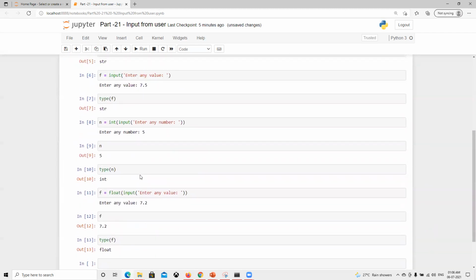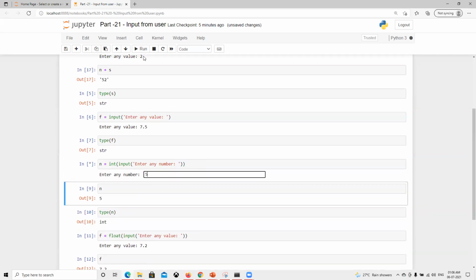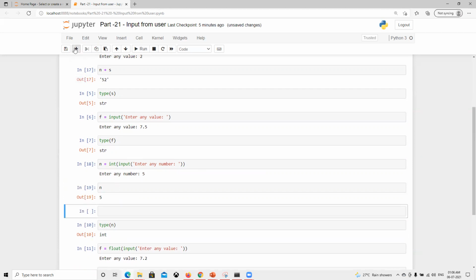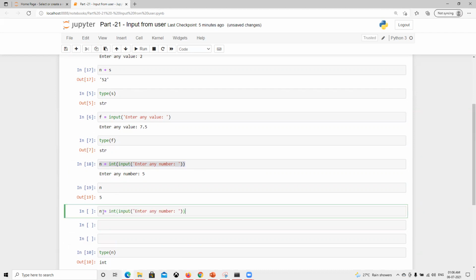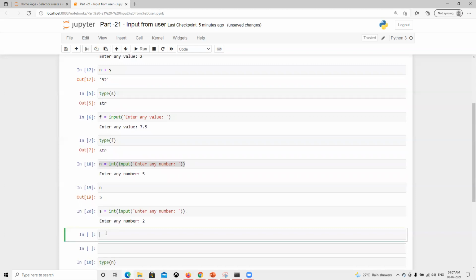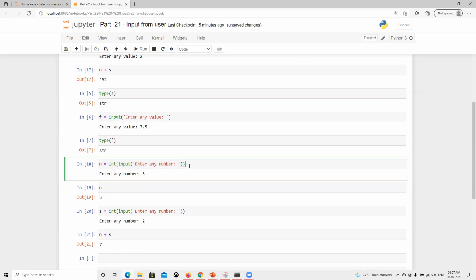But if we go here, now I executed this one, and we got 5. Okay, so here is 5. Now I will go ahead and do the same for s as well. Now if I enter 2, and then do n plus s, we got 7.